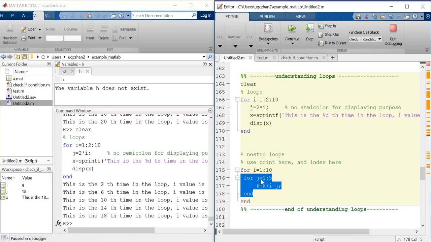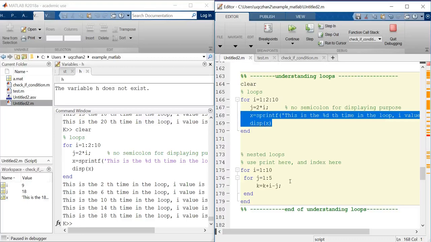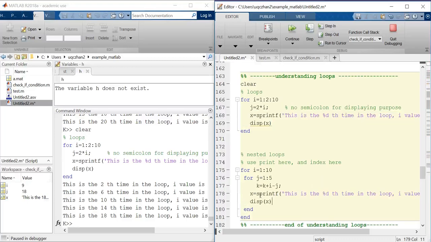And each time, J will be 1, 2, 3, 4, 5. But the I here will always be 1. And once this loop is completed, the I will increase in value from 1 to 2. And this inner part will be executed again for 5 times, with I always being the number 2. And that will repeat until the whole loop completes. So we could make use of this tiny little bit to understand it better, right? So we could say X is equal to that, and this is basically I and J.